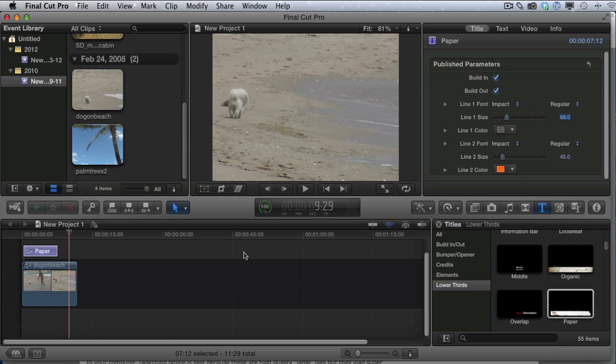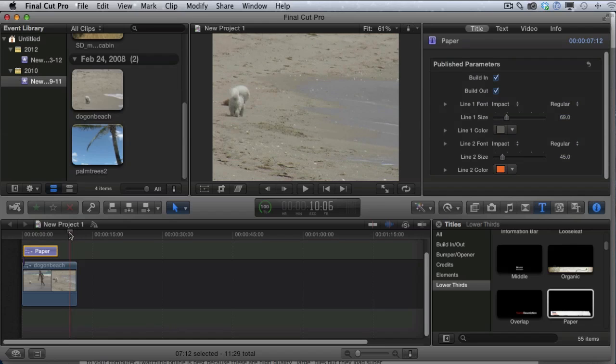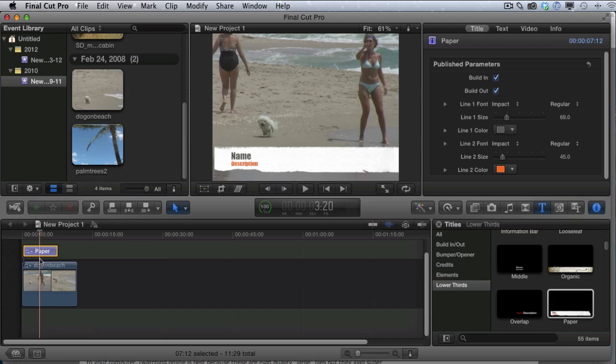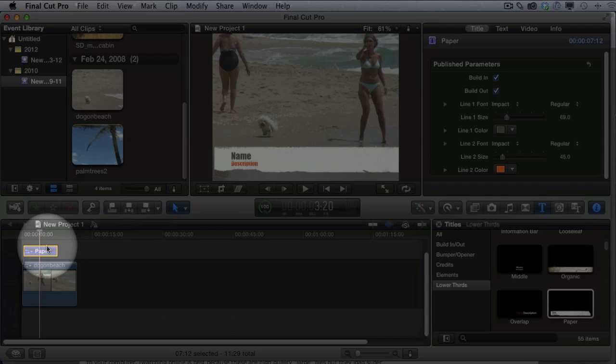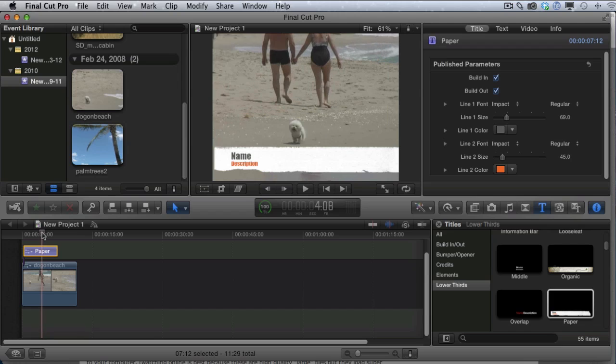Now here's a tip for you. When you're editing the lower third, make sure it shows up in this preview window. Right now, our playhead is right here. So I want to move the playhead over to where the lower third is so we can see what's going on while we're editing this lower third. So now it shows up in the preview.